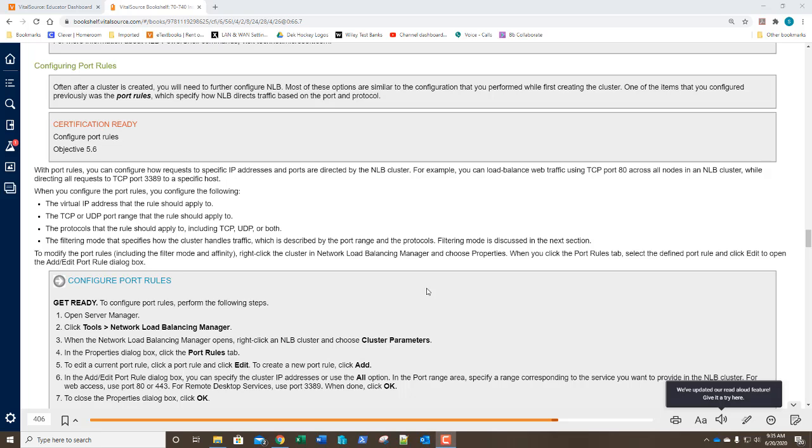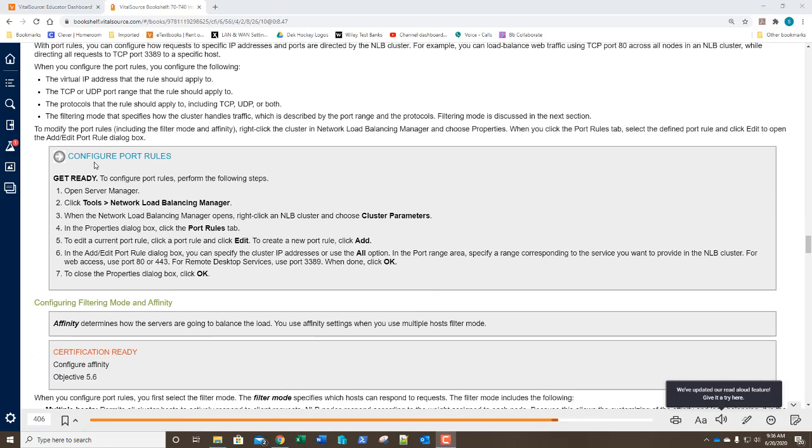When you're setting up those port rules, you're going to configure the virtual IP address that the rule is going to apply to, the TCP or UDP port range that the rule should apply to, the protocols that the rule should apply to, and also what's called the filtering mode that specifies how the cluster handles traffic. Now, we're going to talk about filtering mode here in just a second. But here are those steps for configuring your port rules.